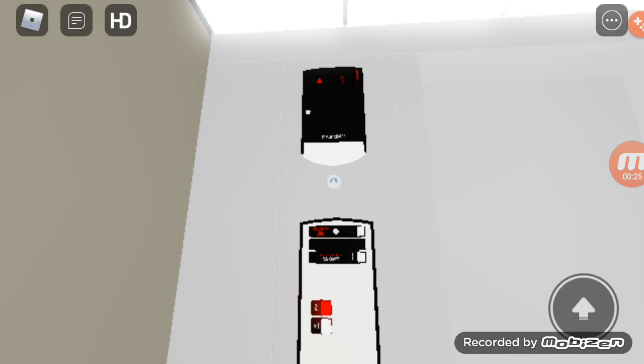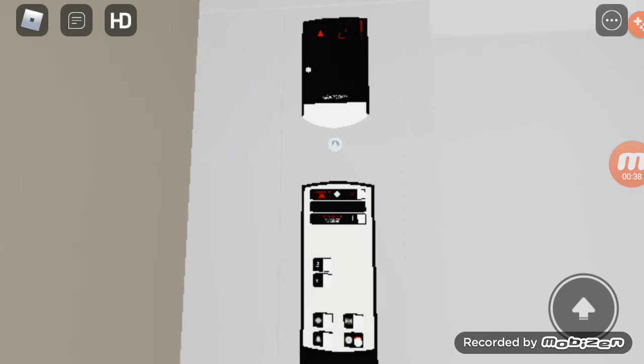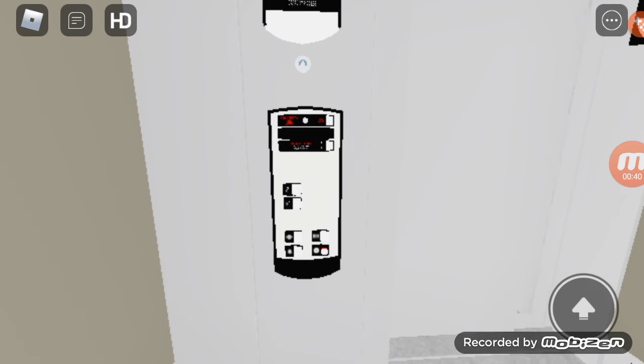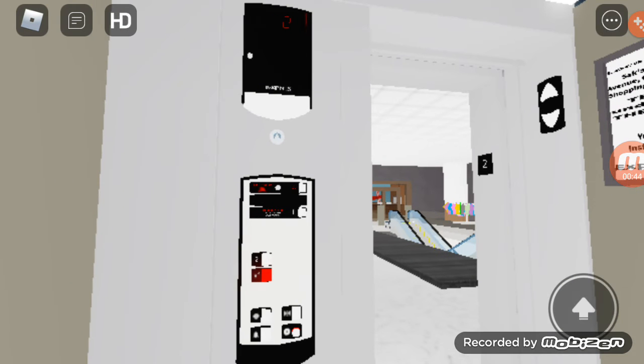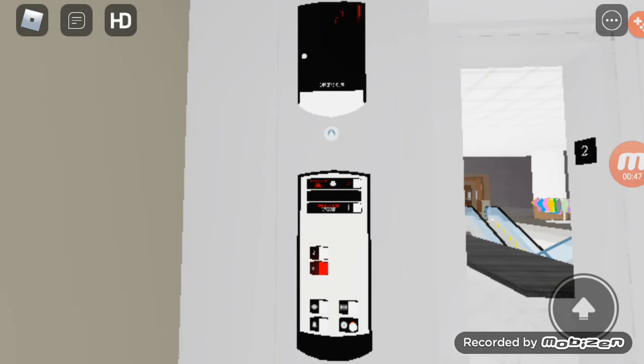Hopefully you guys can see this indicator. It's another Schindler. But this indicator is a little different, and the buttons said Forever 21. Here at 2. Let's go down to 1. Alright. Let's get a cab view when we get down.